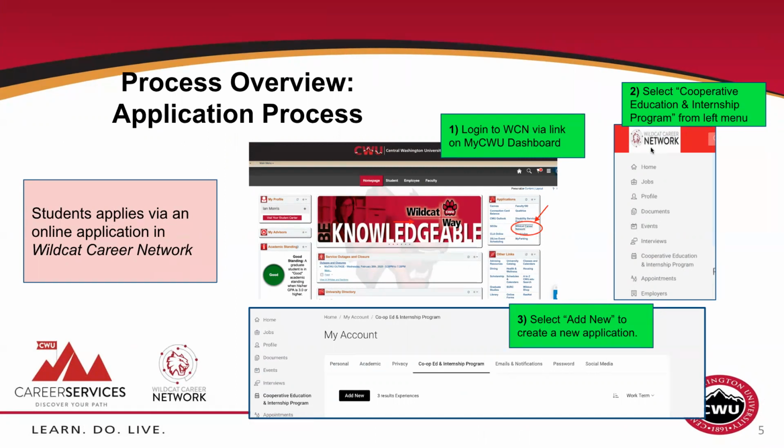On their Wildcat Career Network dashboard, there will be a left panel that has all of these icons and options. Once they select the cooperative internship option, they will see the form that appears here in the bottom as section number 3. In that section, they can then go in there, click Add New, and fill out their application, or they can edit an existing application they have that may be pending review or hasn't yet been submitted.